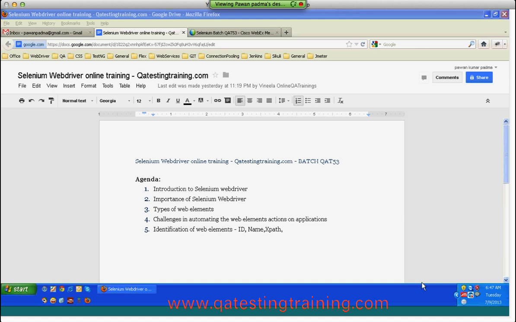Only one line you need to change, and the scripts will be common. So according to the browser invocation, the scripts will be running. This is the biggest advantage that we can say over Selenium RC.